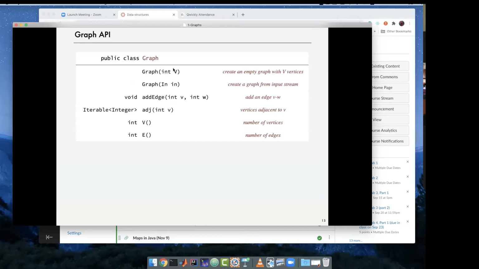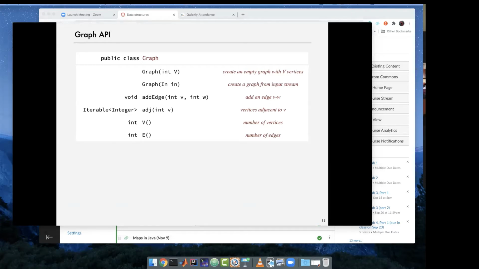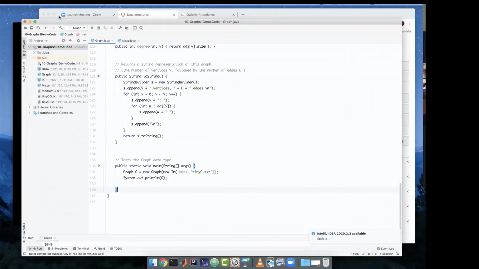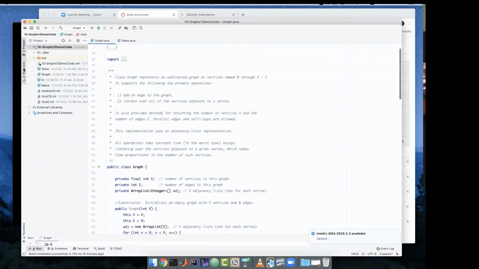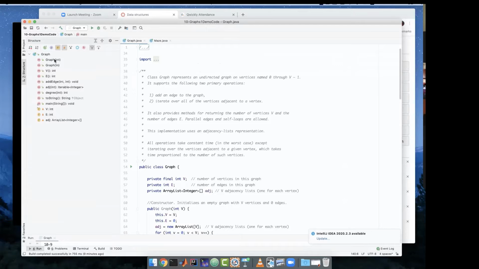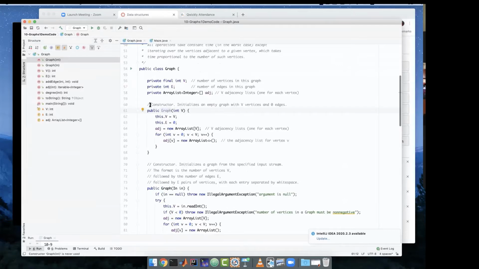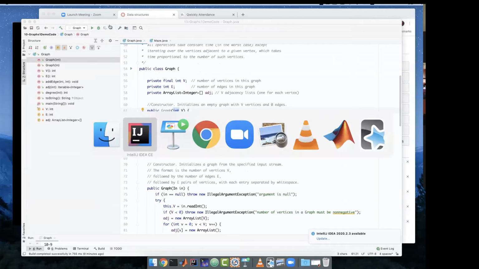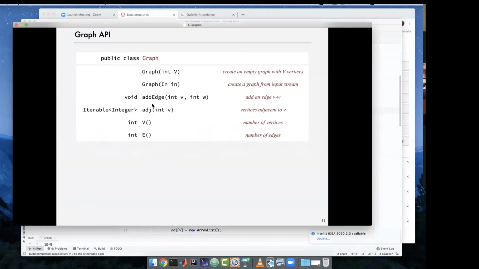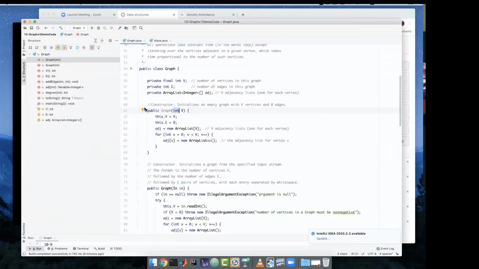But to build a graph, you can pass an integer V to the Graph API. Let me see if I can bring up the Graph API. So we can bring up the structure. Here's Graph. This is the constructor that we had on the slide. Here's the slide, and here's the implementation. On the slide, you had the constructor, and this is how the constructor builds an empty graph.